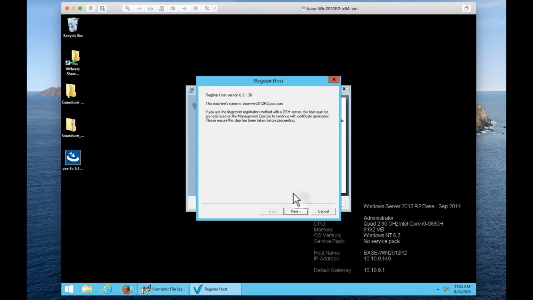There are two methods to register an agent: fingerprinting and shared secret. The fingerprint method requires that we create the host entry in the DSM in advance of registering. This is optional for the shared secret method, which we have chosen. Click Next.